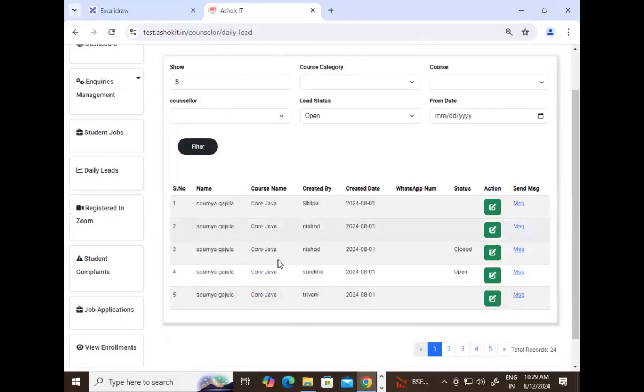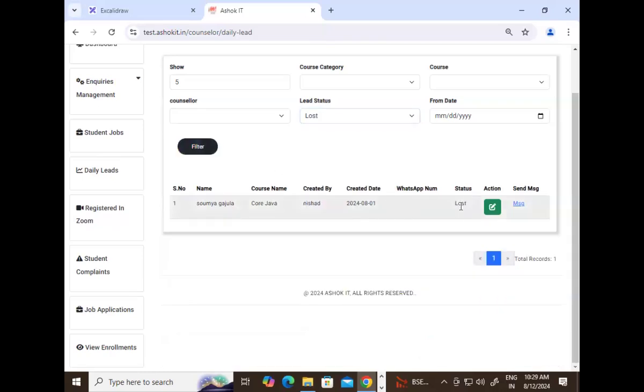Twenty. So this is an institute website. People will come for the course inquiry. The people who come for the course inquiry, their status will be open. If they do the enrollment for the course, that means it is closed. Some people have done the inquiry in our institute, but they joined another institute. That is the lost inquiry.